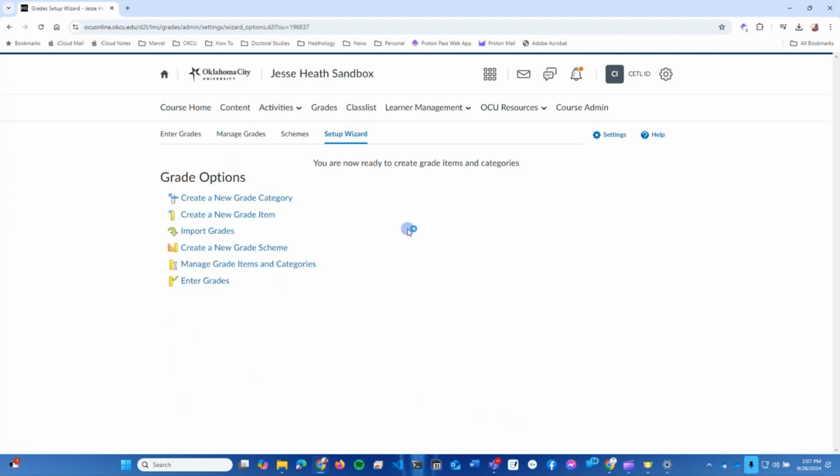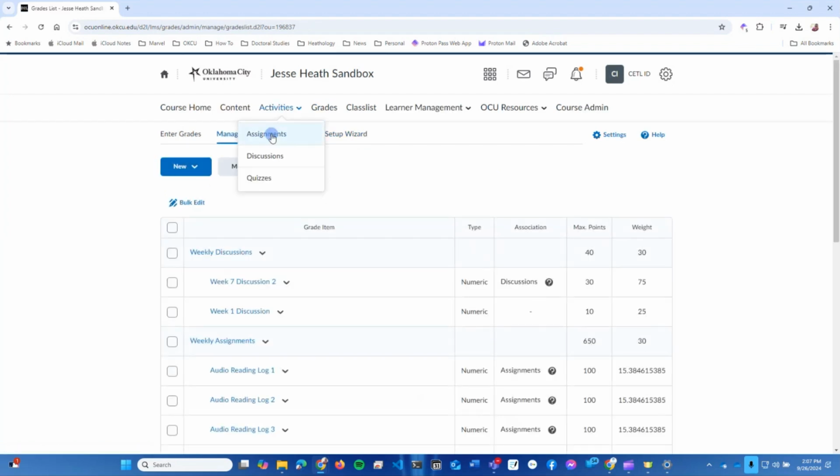One final thing that I would like to point out. Just because you create an item in the gradebook does not mean that it automatically creates that assignment under activities. These are two separate locations. So be sure that you go in and create the grade item and then go create the activity and tie them together. Look at the assignments tutorial video to learn how to associate an assignment with a grade item.